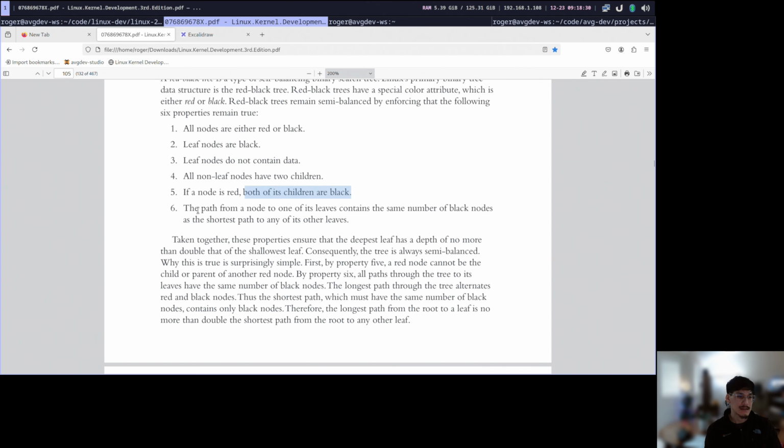Why this is true is surprisingly simple. First, by property 5, if a node is red, both of its children are black. A red node cannot be the child or parent of another red node. So consecutive red nodes are not allowed in a red-black tree. By property 6, all paths through the tree to its leaves have the same number of black nodes. The longest path through the tree alternates red and black nodes. Thus, the shortest path, which must have the same number of black nodes, contains only black nodes. Therefore, the longest path from the root to a leaf is no more than double the shortest path from the root to any other leaf.